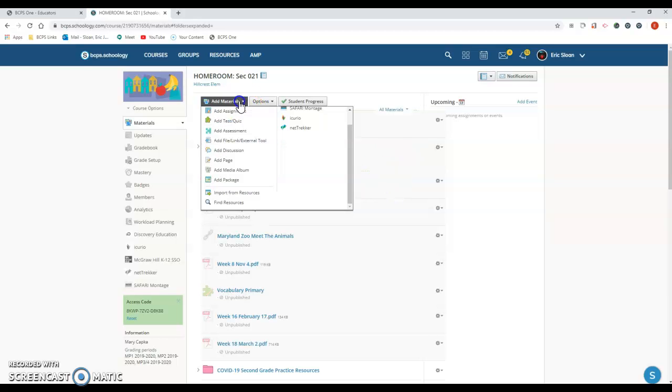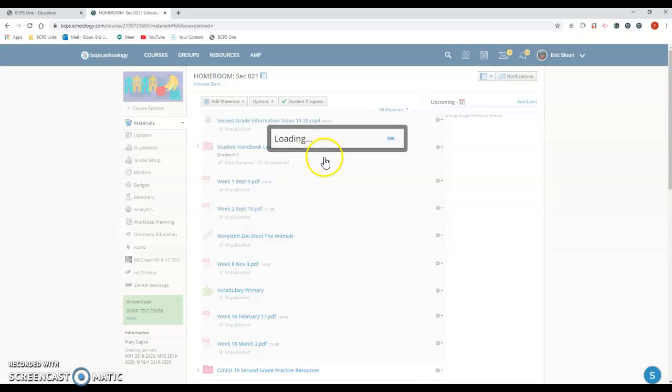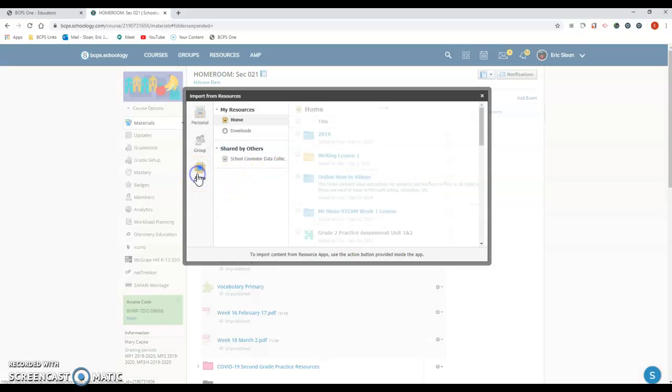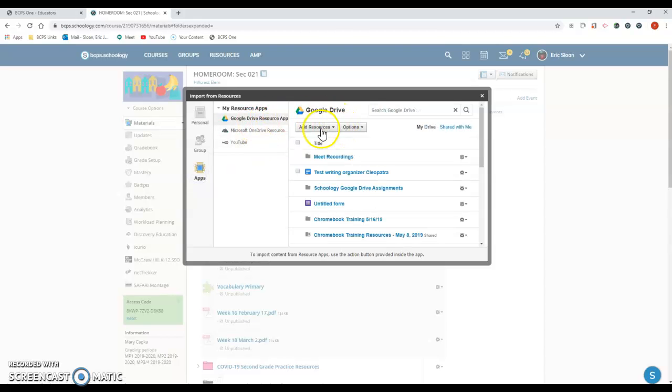You'll just go to add materials, just like you would for anything. You're going to go import from resources, and you're going to go to apps, because it's the apps that connect your Google Drive to your Microsoft OneDrive and all those things. And that's how you do it. And then that'll show up right there in the materials section of the course, like any other resource would.